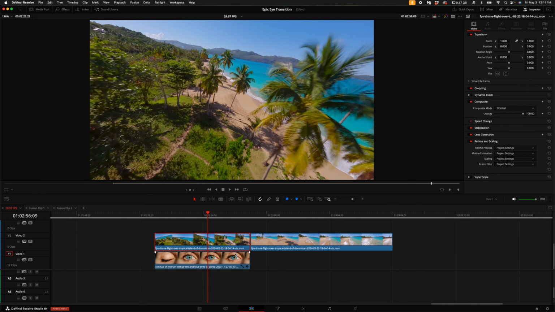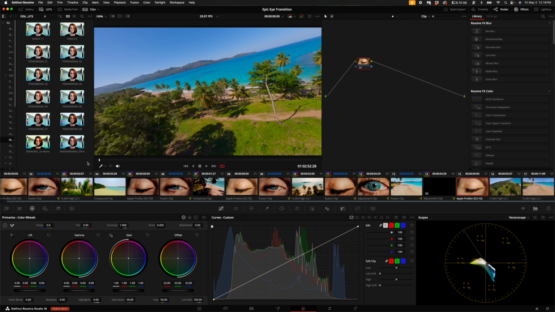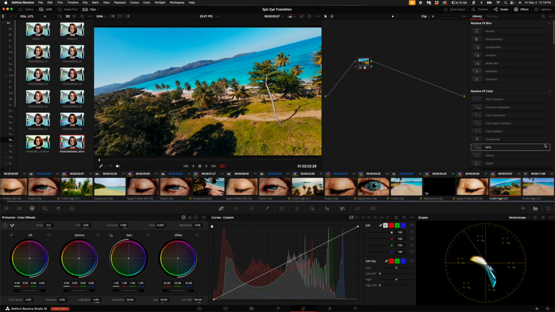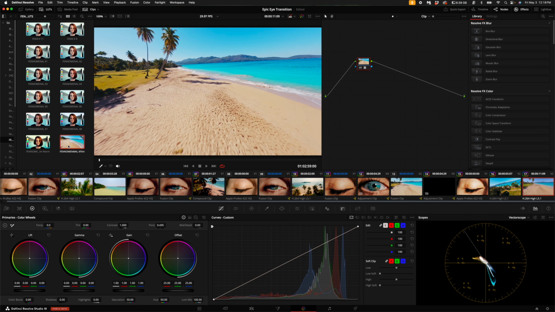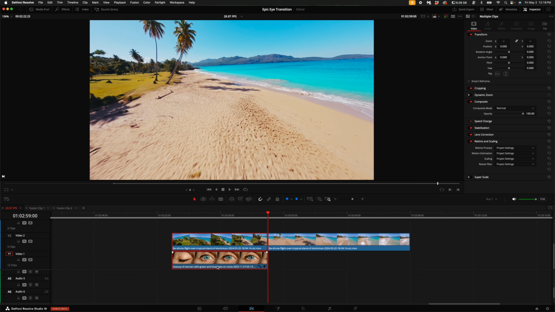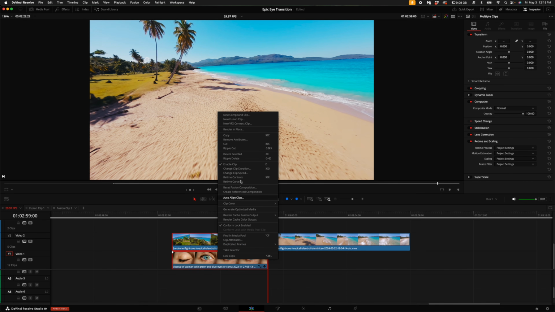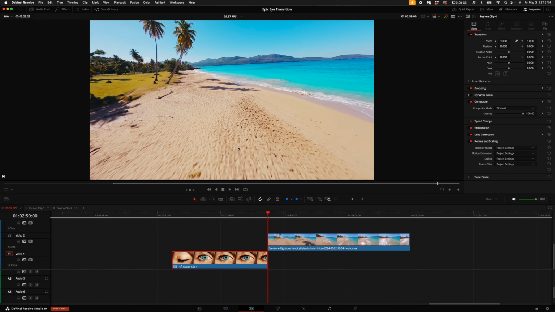Also, you might want to do your final color correction and color grading. So I'm going to do that by adding one of my LUTs to the eyeball clip and also to the drone shot. I'm going to use my film look LUT, which you can actually get linked down in the description. Then you'll want to highlight both of these clips here, right click and select new fusion clip.